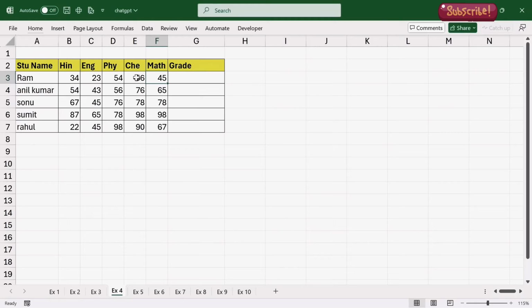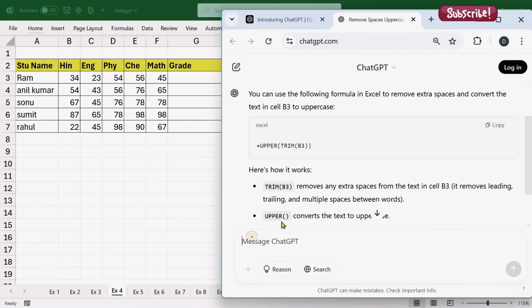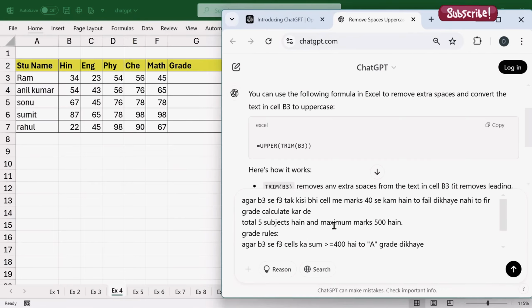Now we will type the rules in the prompt. We don't need to remember such a long formula. Suppose you are a beginner and you don't know which formula to apply or how to apply it. So what will you do? You will go to ChatGPT. We type the prompt here. I type the prompt like this.